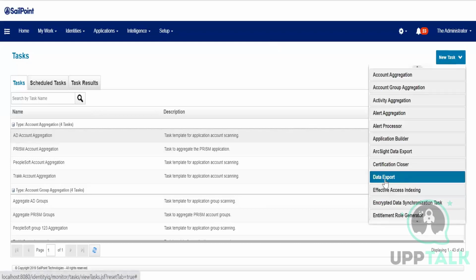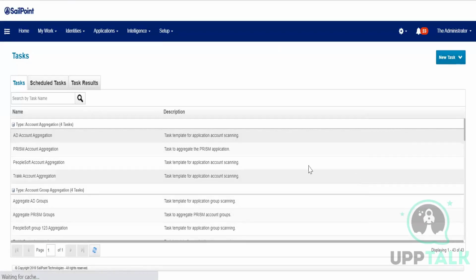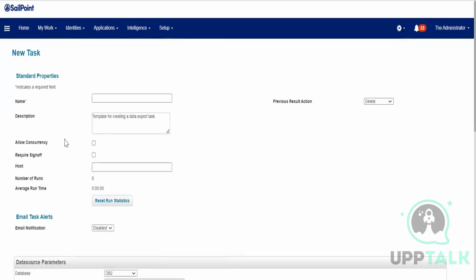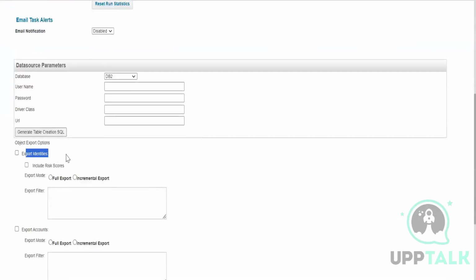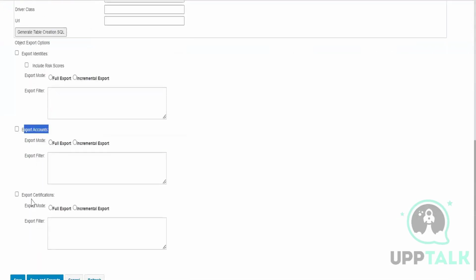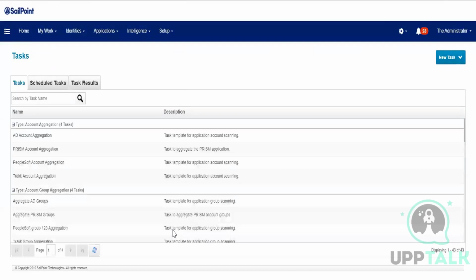Here we have an out of the box task called Data Export, but here you have some restriction, some limitation, I would say. You can export identities, you can export accounts, you can export certifications. What about policy? What about access request? What about rule? What about workflow? If I want to export those, how can we achieve this? You got my question? I want to deploy this task, so I want to export the task, but I don't have a feature to export this.